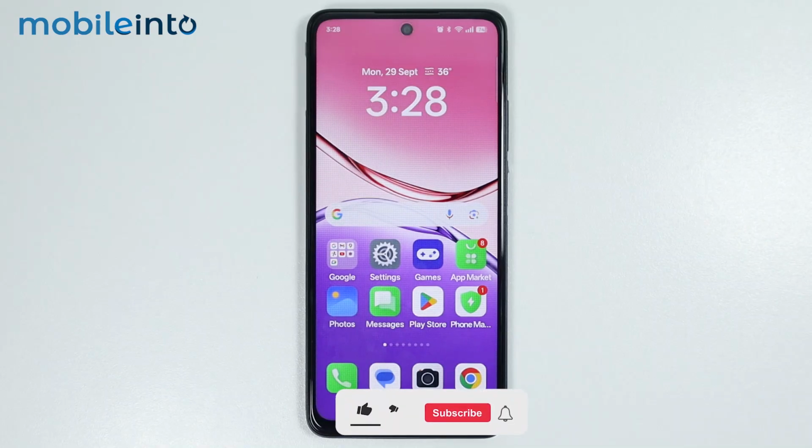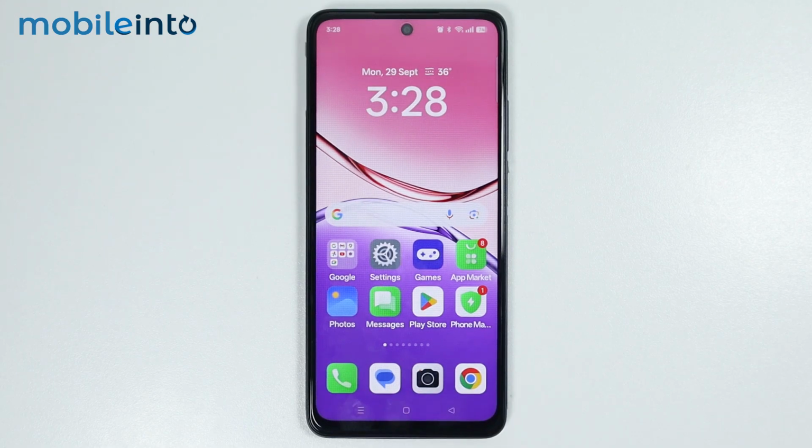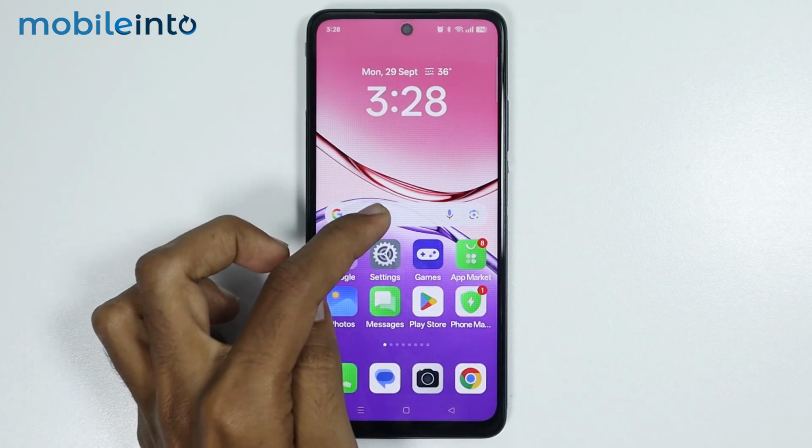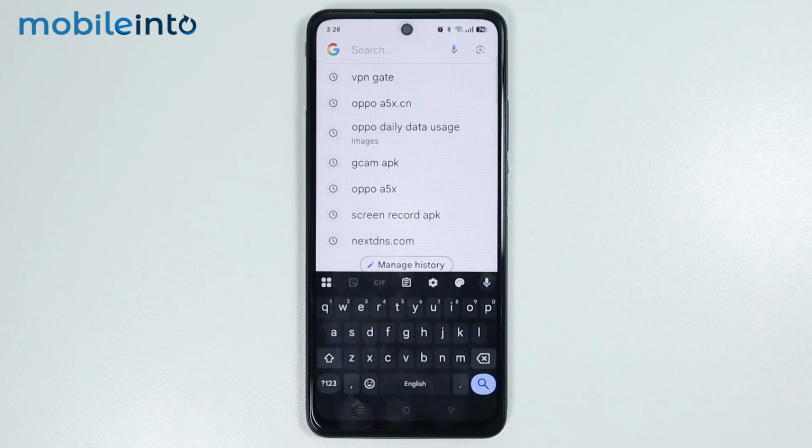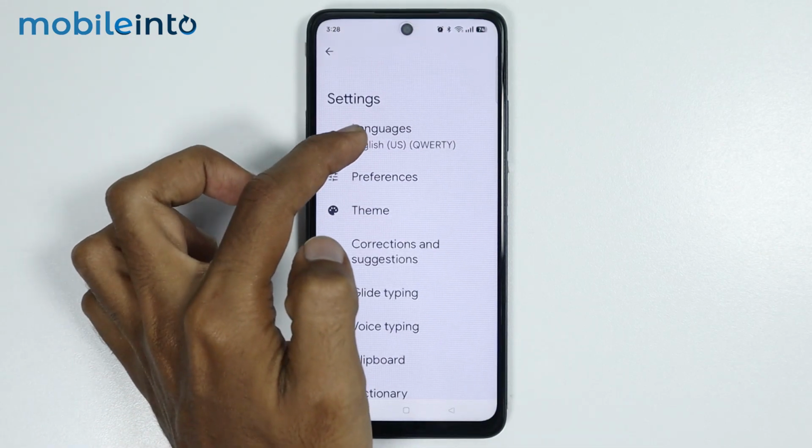Hey, what's up guys? So in this video, we will see how to change the keyboard language on any Oppo phone. Now to do that, first of all, just open the keyboard on your smartphone, then tap on the settings icon on the keyboard. From here, just tap on languages.